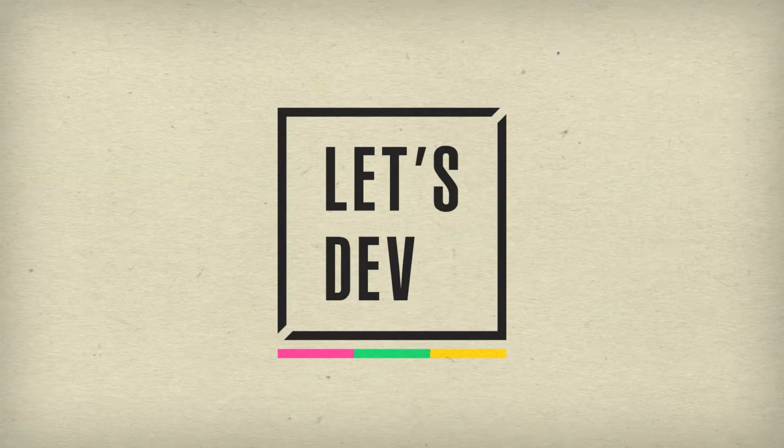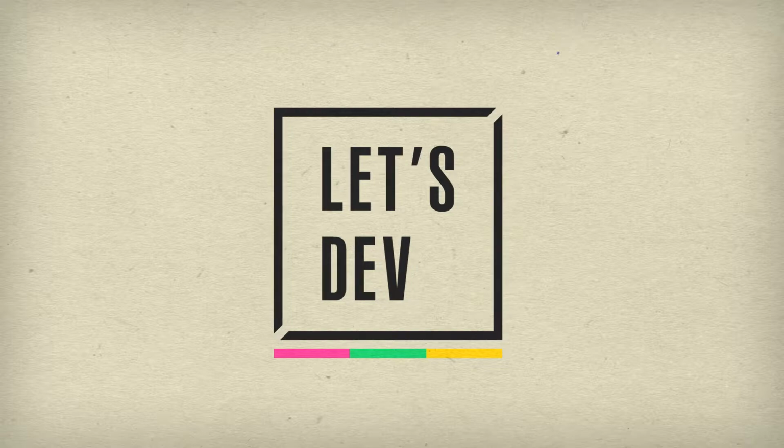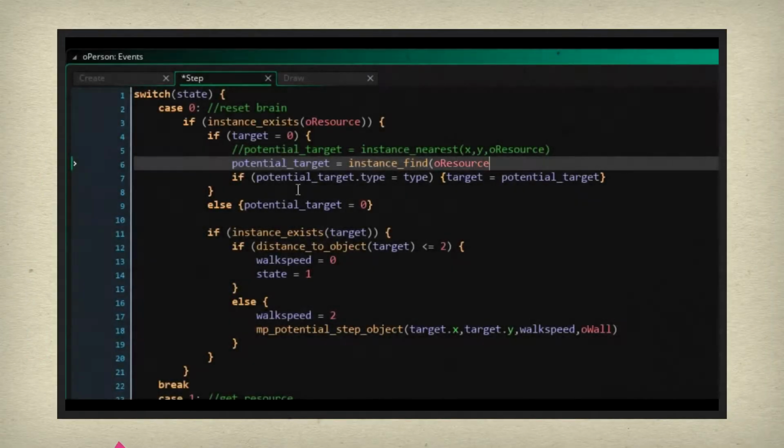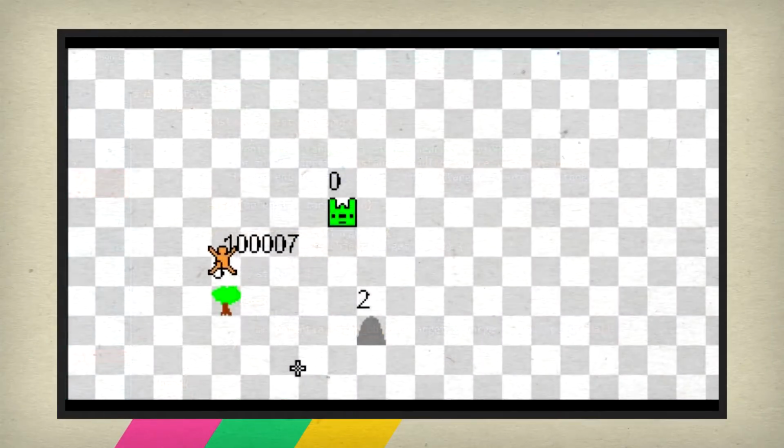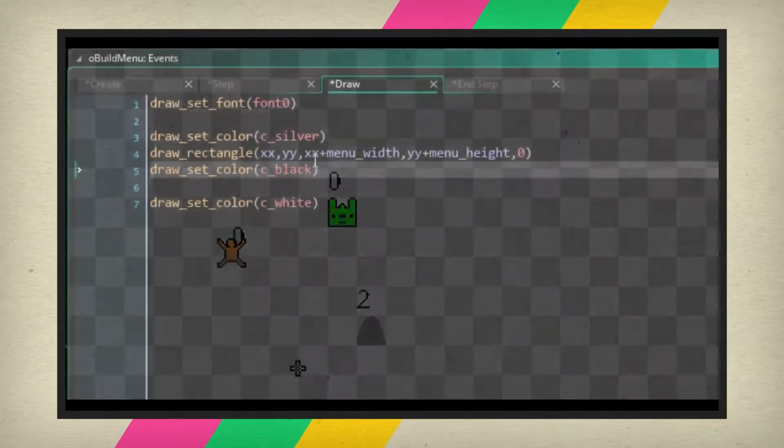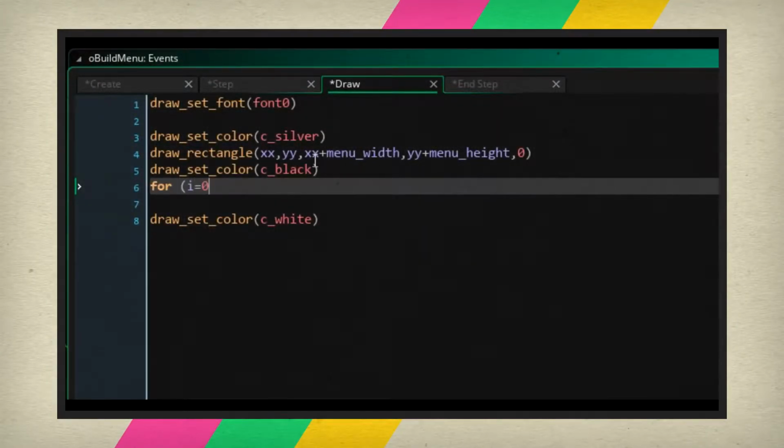Today we continue to work on our card/colony survival hybrid game called Hand of Life. Now last time we added a class system to our game to differentiate our colonists, and we also started working on the basics for a menu system.